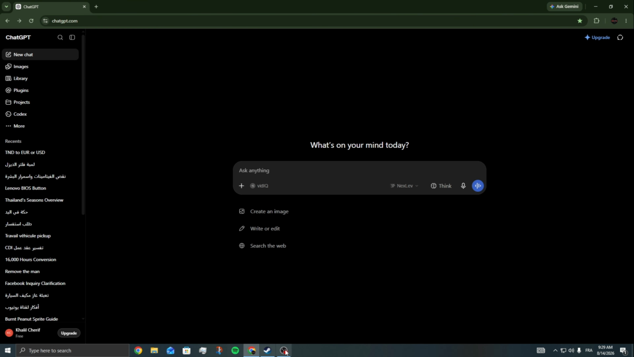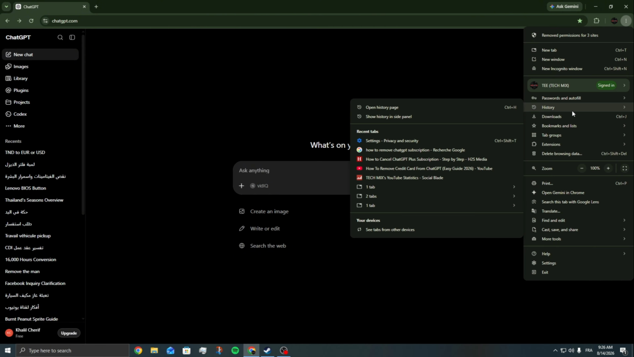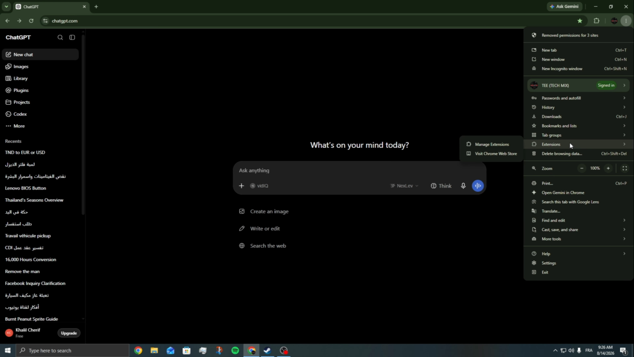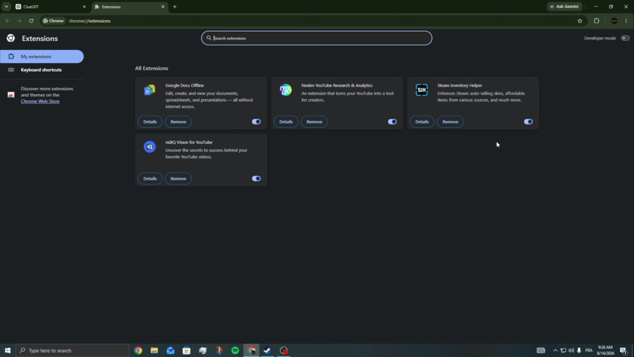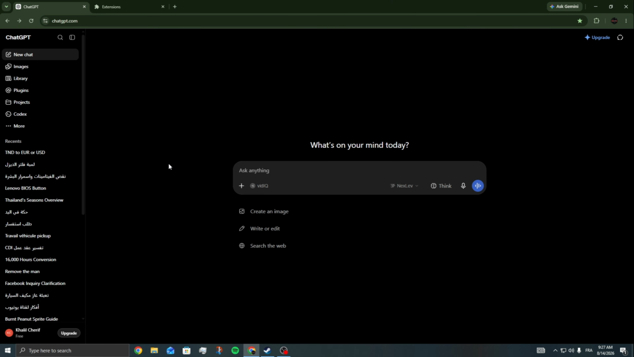So once you've cleared your browsing data, you then need to come back over to the three vertical dots, click on Extensions, and select Manage Extensions. And what you want to do is just disable any of your Chrome extensions. Now you can do this simply by toggling it off, like so. Sometimes these extensions can interfere with the ChatGPT software, so it's a good idea just to disable these.